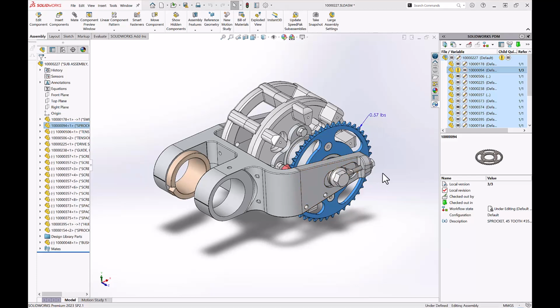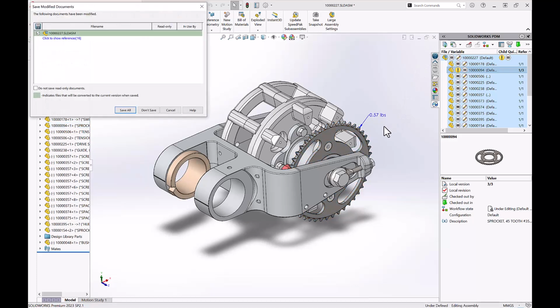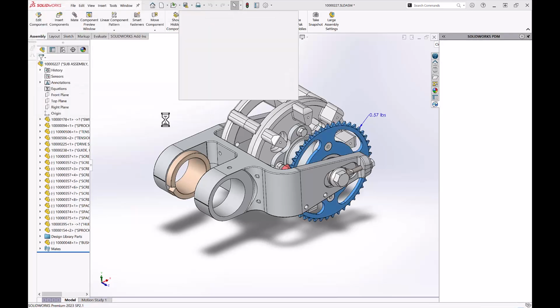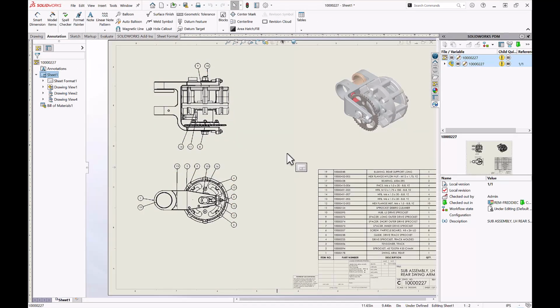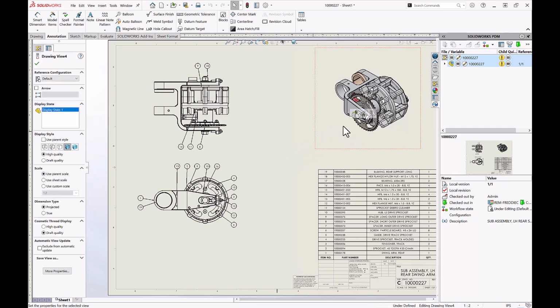After analyzing the difference between these three versions, we've decided to move forward with version 3 since it weighs the least. So let's go ahead and update our drawing as well. I'll close out of my assembly file here. After a quick rebuild, I can see that it is updated inside of my drawing file. I see my latest version 3 of 3.